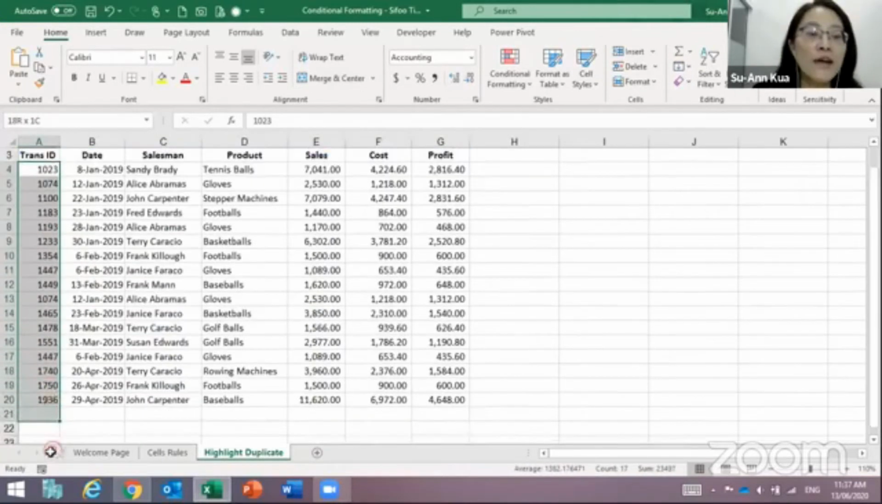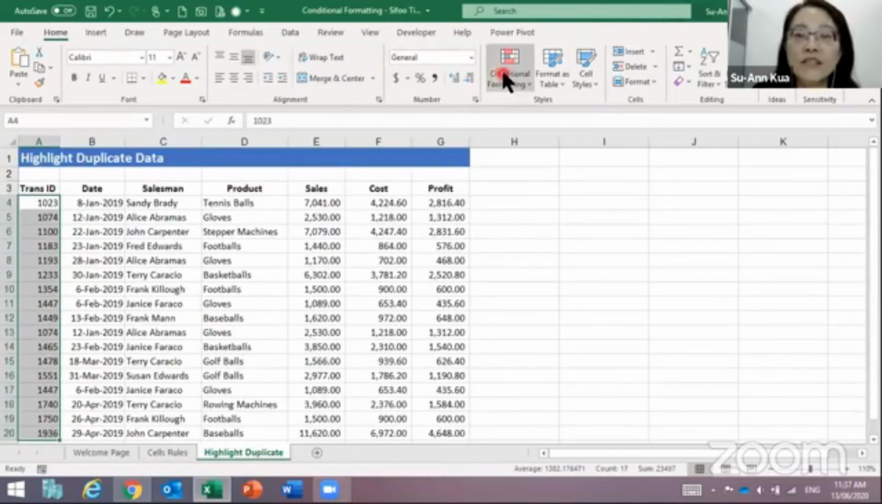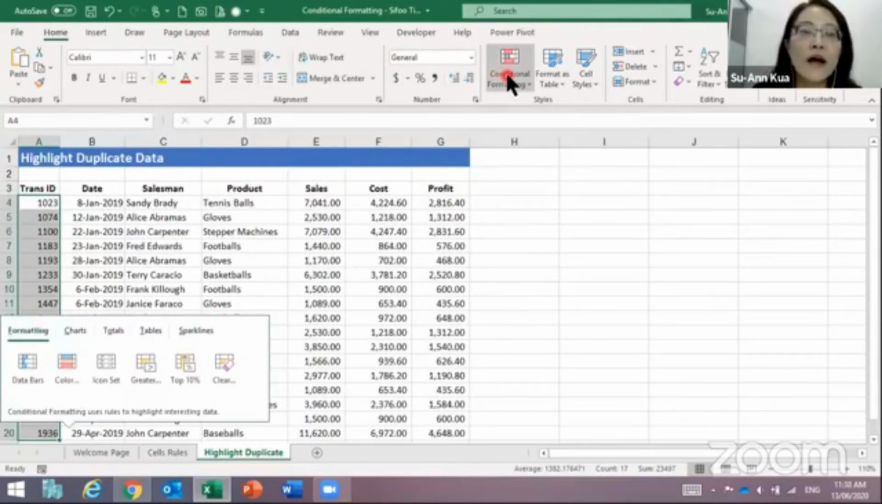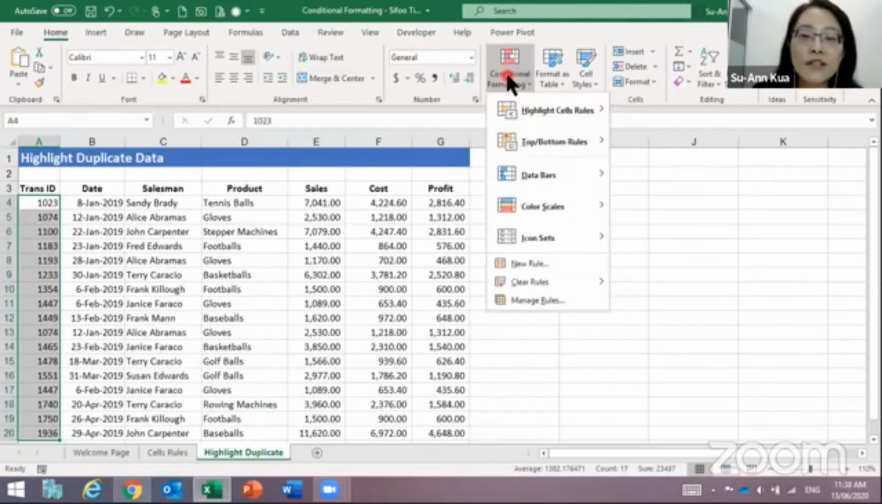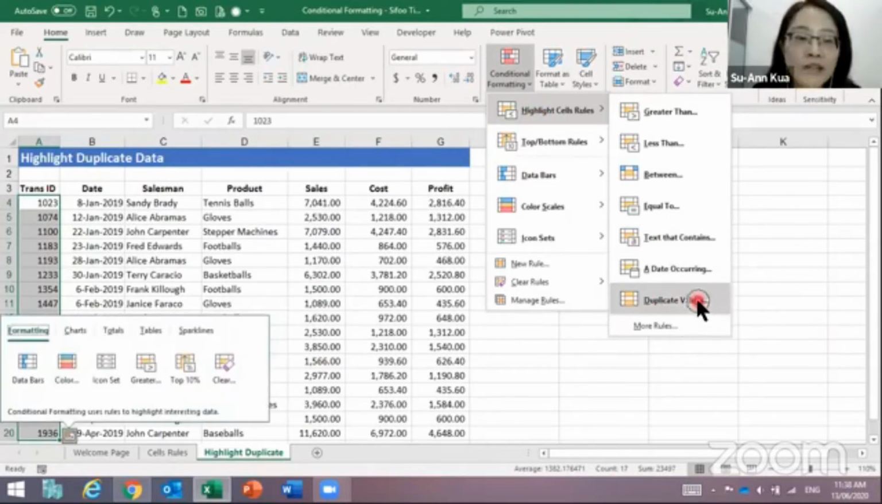So I'm just going to highlight all my data in the transaction ID, and we're going to return back to conditional formatting. So over here, under the home ribbon, we're going to go into conditional formatting. I'm going to click on conditional formatting, and I'm going to use highlight cells rules. When we go into highlight cells rules, can you see this option here that says duplicate values? All right, so I'm going to click on duplicate values.